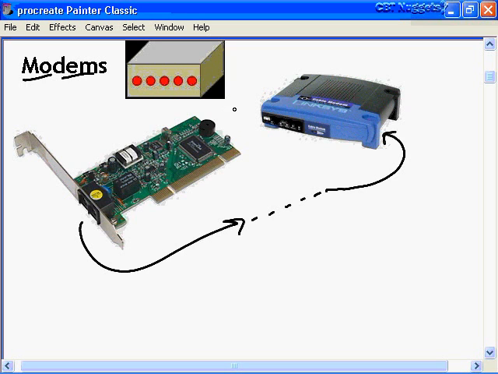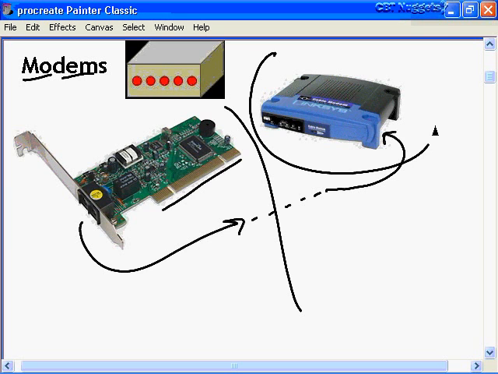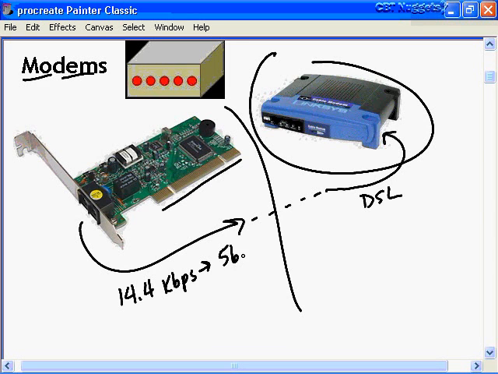Now, modems come in two general categories. You've got internal modems, like this one right here that uses a PCI bus architecture, or it may be an external modem, like this Linksys cable modem. You might have a cable modem or a DSL modem. You may even have a wireless modem that's external to your PC or workstation. Typical modems, for example, an internal modem like this, will operate at 14.4 kilobits per second, all the way up to 56 kilobits per second.